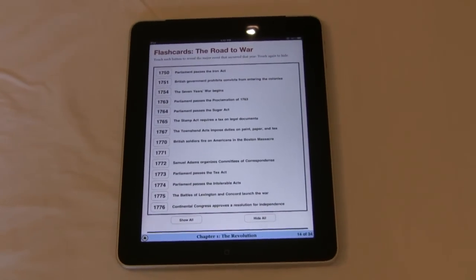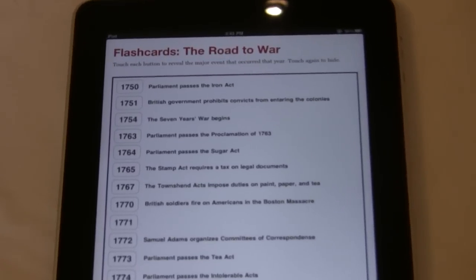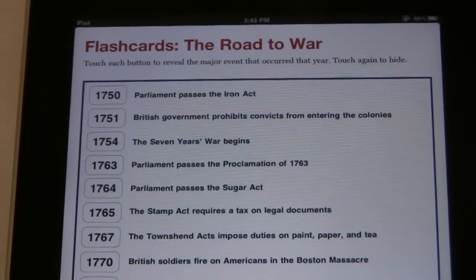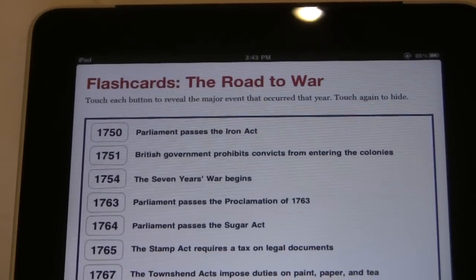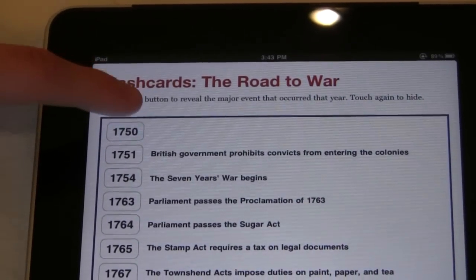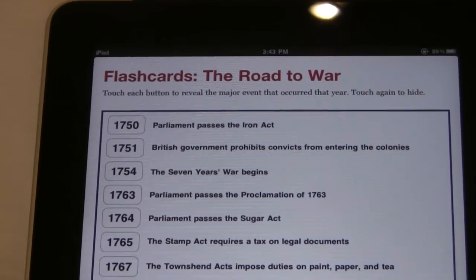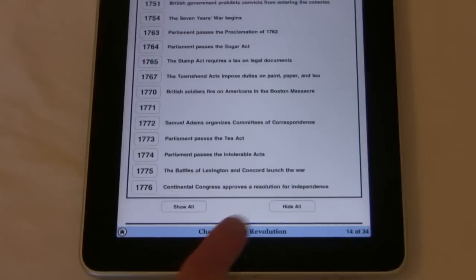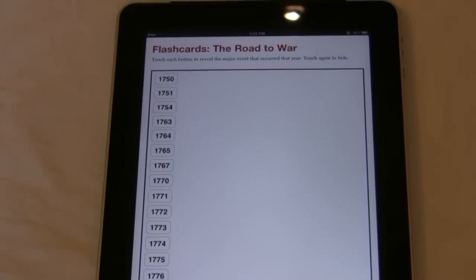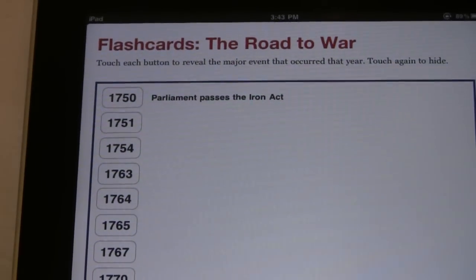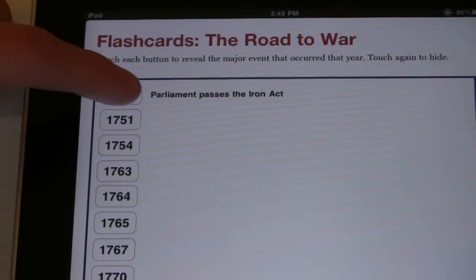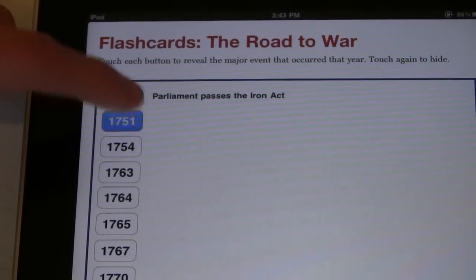These are interactive flashcards. I designed my app to appeal to all 3 types of learners, visual, auditory, and kinesthetic. And interactive flashcards appeal to kinesthetic learners. Each one of these serves as a flashcard. And if you see at the bottom of the page, I can press Hide All to hide all the information to quiz myself. Now if I go back to the top, again, I click on the year and it reveals the event that happened that year. If I get it wrong, I can hide it again and keep going until I get the correct answer.